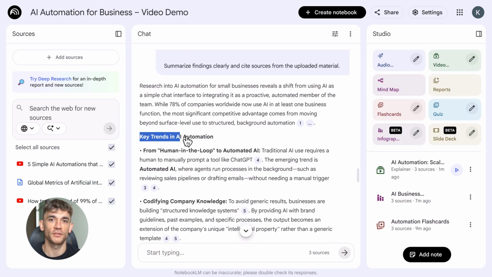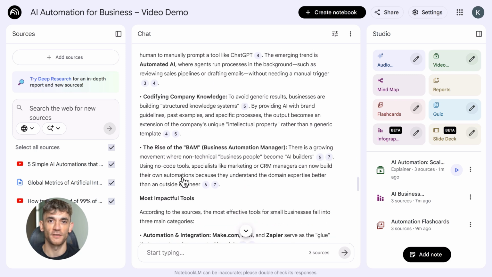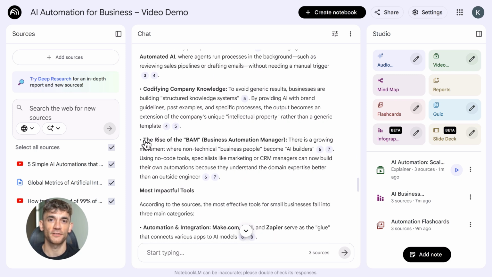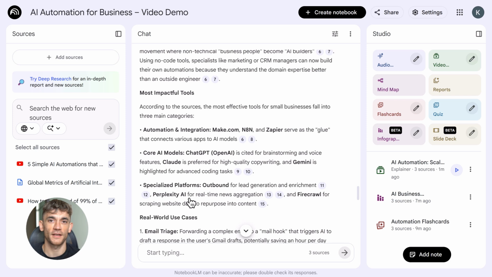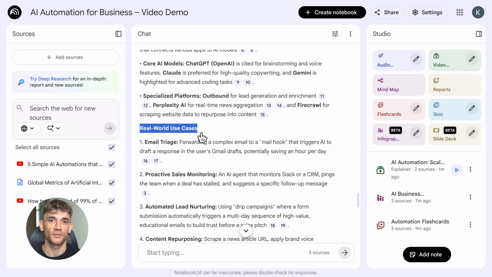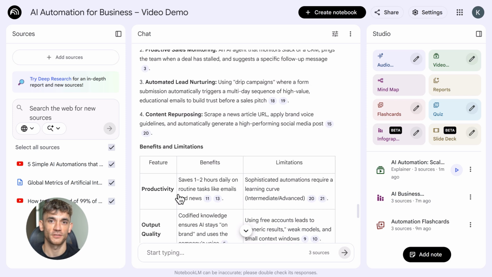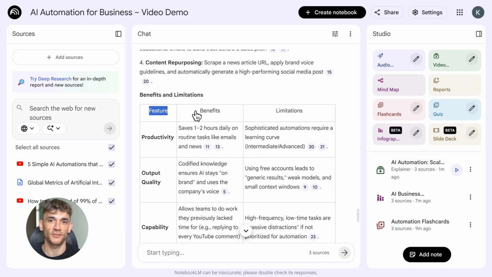Also tag your sources. NotebookLM lets you organize everything with tags. This makes it easy to find specific content later and experiment with different visual styles. Some styles work better for certain topics. Try a few and see what fits your brand.